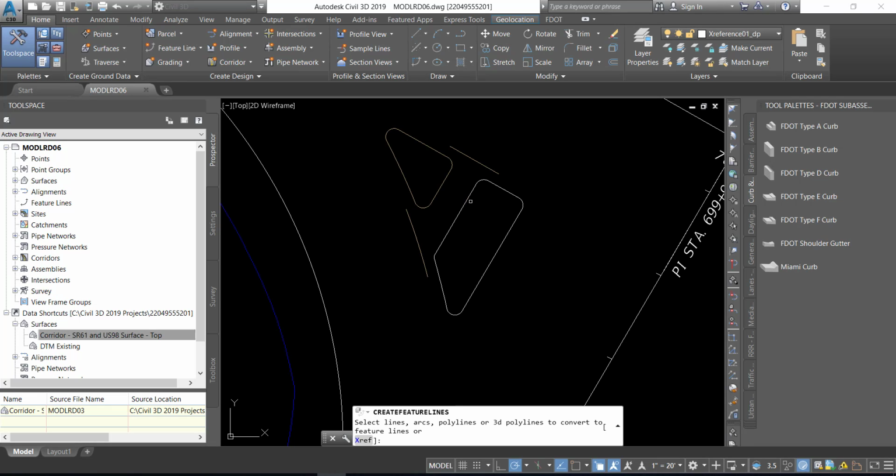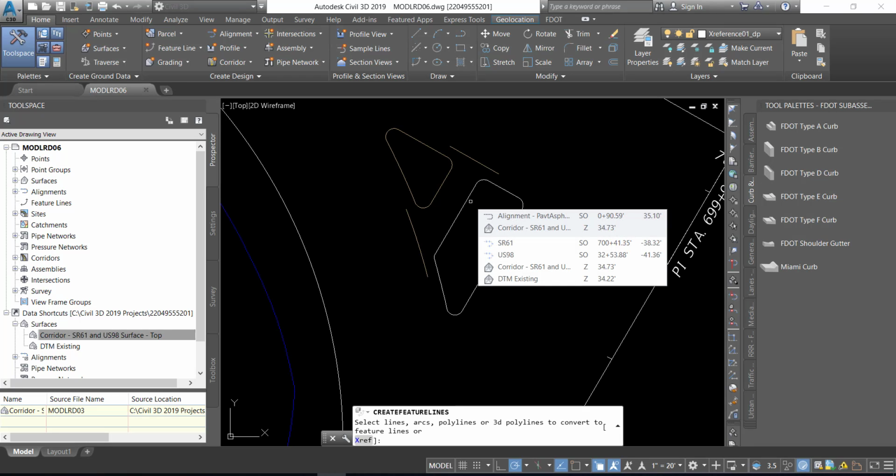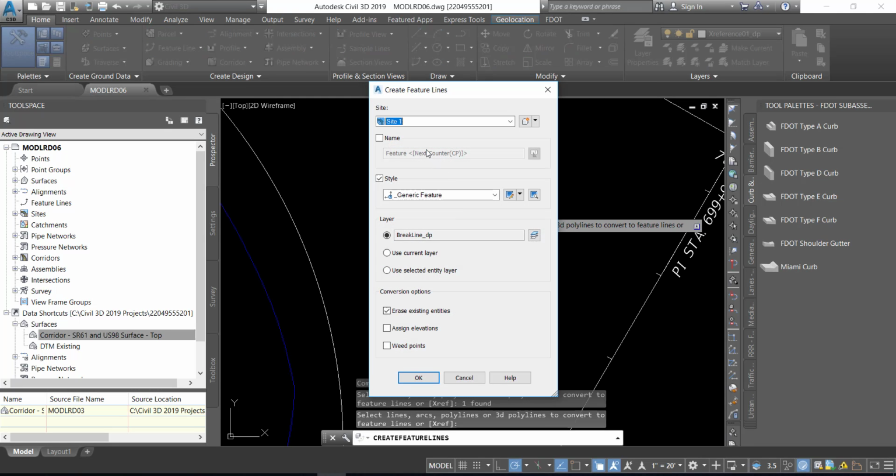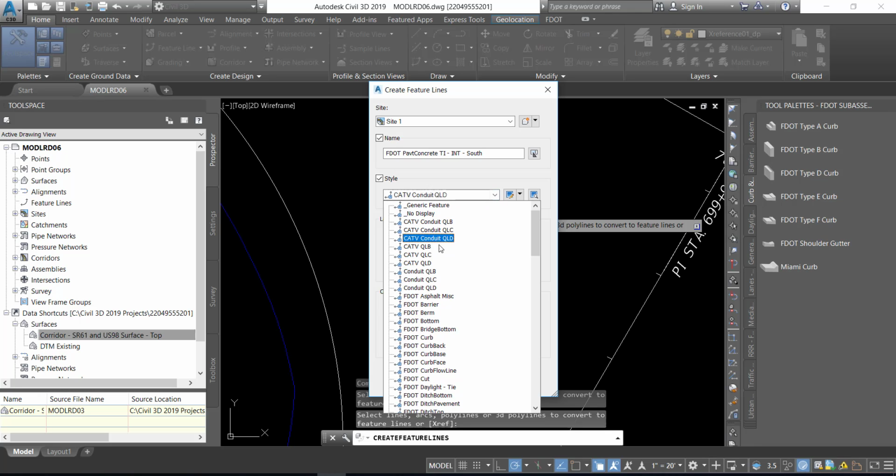Select the polyline that was created using the Join command, which represents the traffic island interior south boundary, and then press Enter. In the Create Features dialog box, again enter the following values. Choose Site 1, check the option for name, and type in the following name: FDOT, Pavement, PAVT, Concrete, space TI dash INT dash South. For the style, select the drop-down menu and choose FDOT Pavement Concrete.